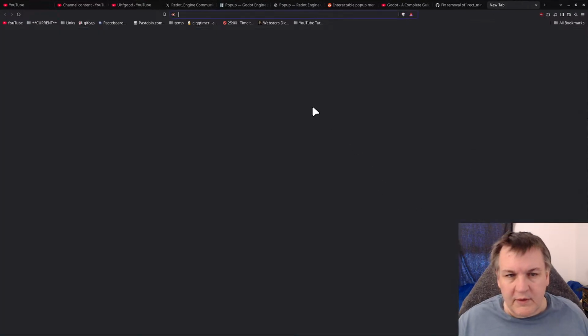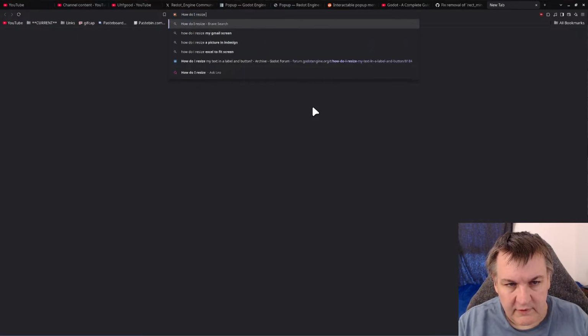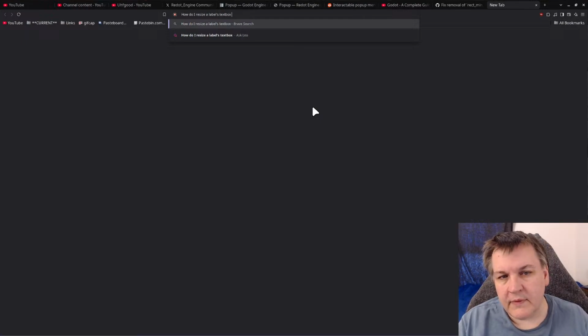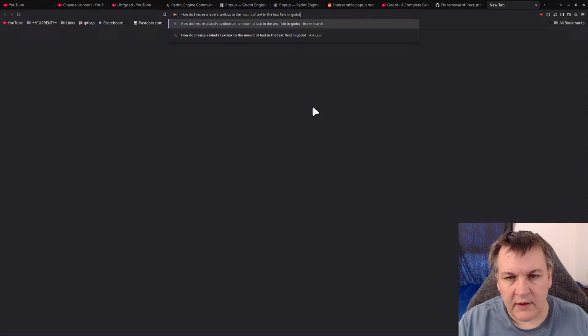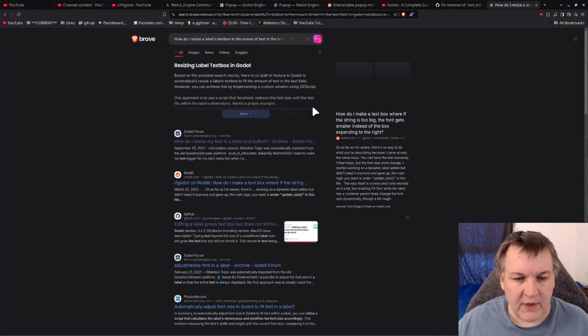Okay, let me try to ask this again. How do I resize a label's text box to the amount of text in the text field? Let's see. In Godot 3 dot. Okay. Let's see if that pops out.